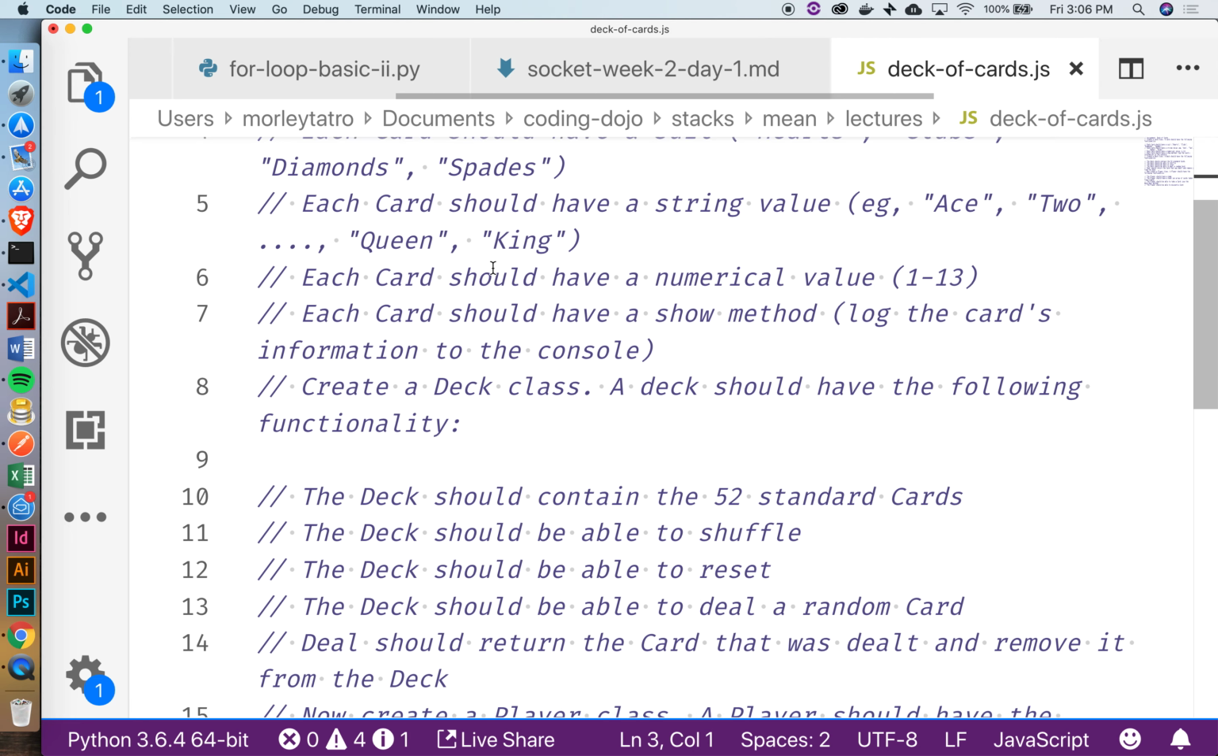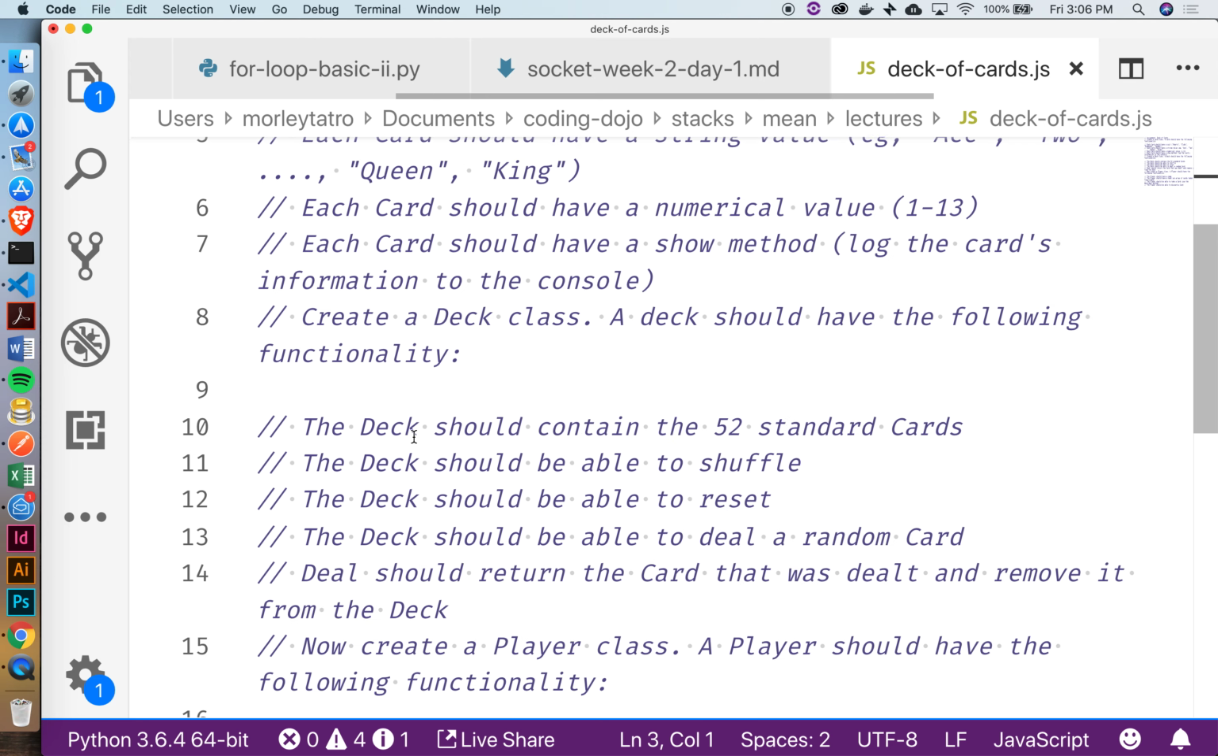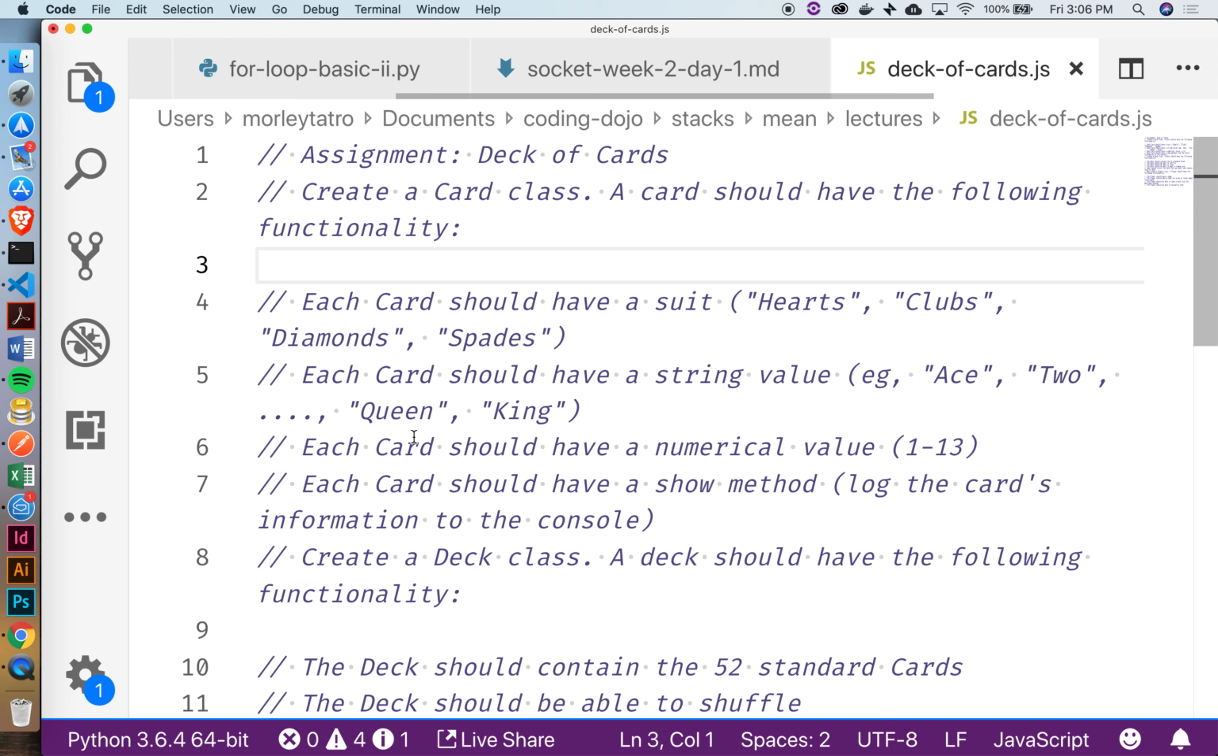So here are the instructions. The first thing we're going to be doing is creating the card class, and then we're also going to create a deck class as well. And then, thirdly, we're actually going to create a player class. So that'll be fun. So let's start up here.